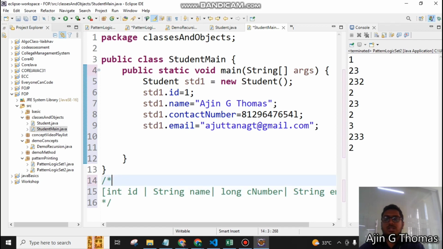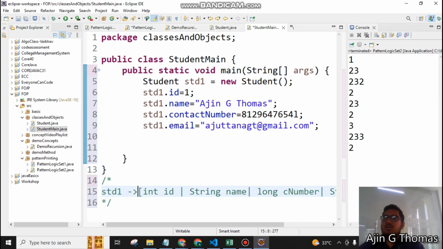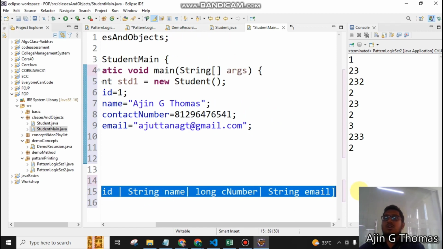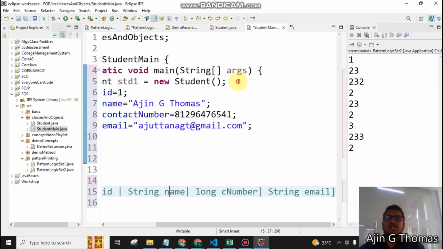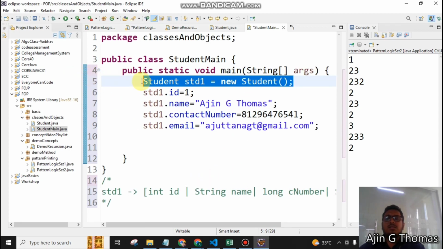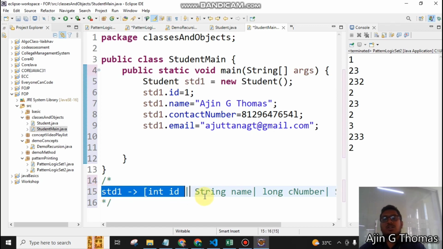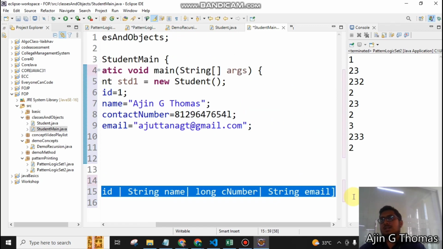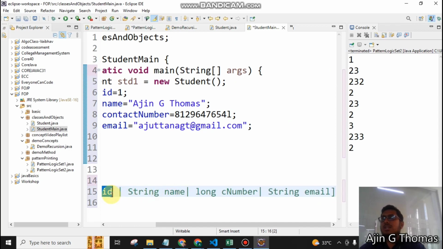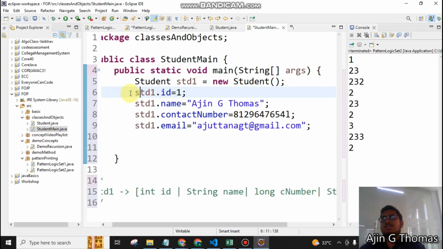Correct. So this is std1. One object is created, which means after executing this line of code, in one new memory location we are creating a field with all these data. But is there any data available? Are we giving any data? No, right? So we have to initialize the data.